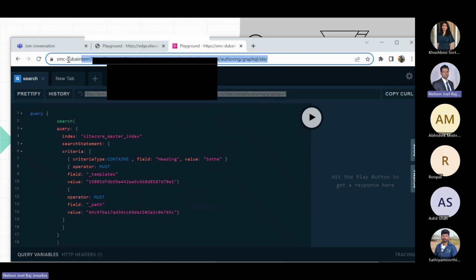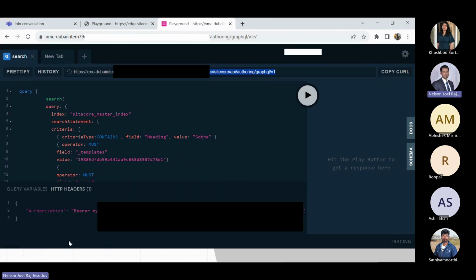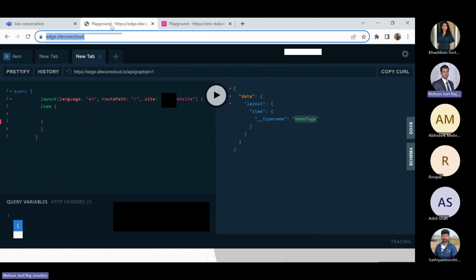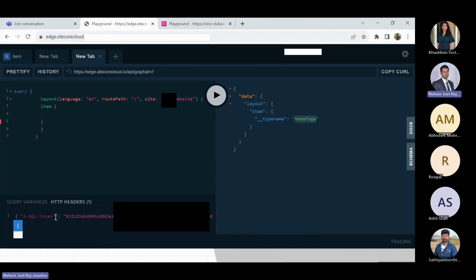This is an authoring endpoint and URL. Also, you can see that in authoring we are using a key called authorization, and it is a bearer token, as I just generated through Postman, or rather I showed you. We can use that here for accessing the data. For Edge, again, I showed you how to generate the token. We need to create a token here with X GraphQL token, and we can put the token name here.